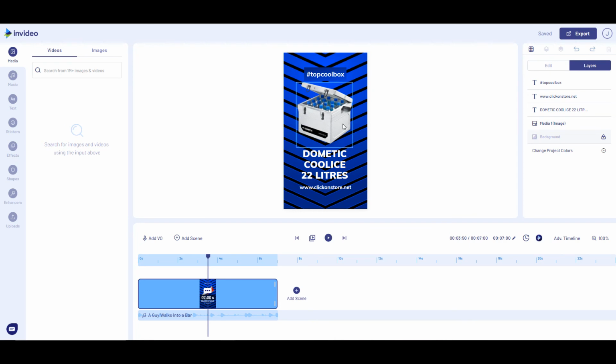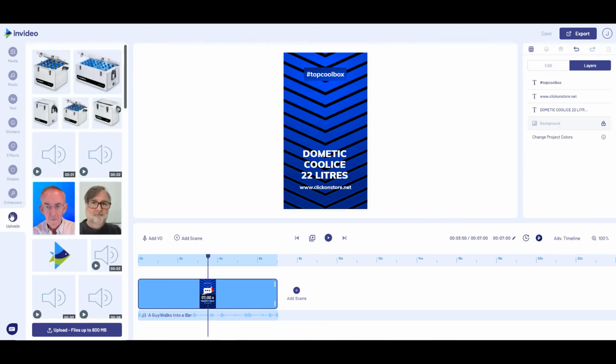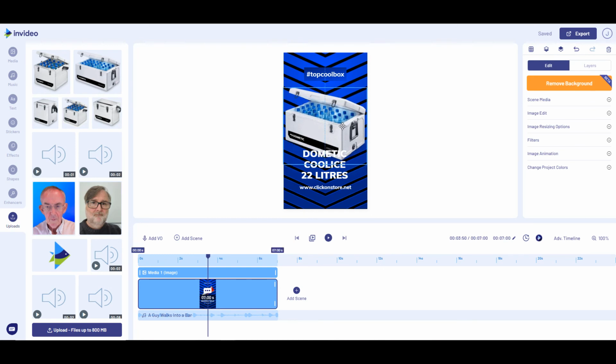So the first thing I'm going to do is change the box, and if we quickly nip over to uploads, this is a 45 litre here, so I'm going to drag that in, and I'm going to move that up a little, and then I'm going to make it smaller, and then I'm going to center it. So that's got my box. I'm just going to nudge it a little bit smaller and center it again.